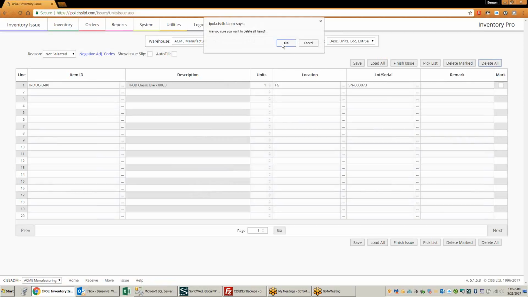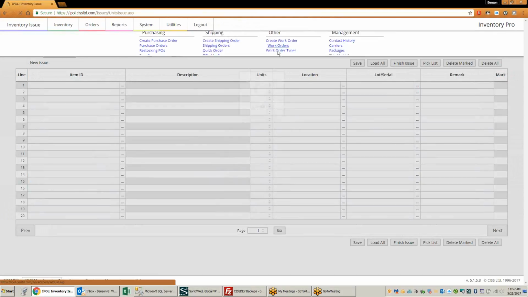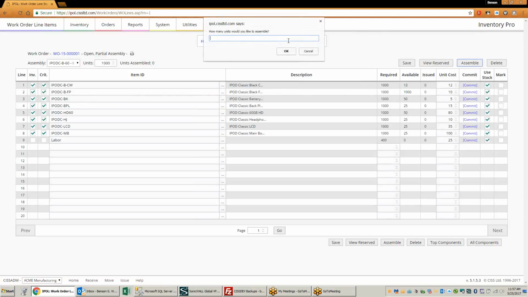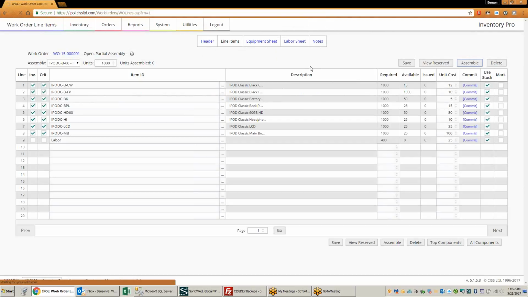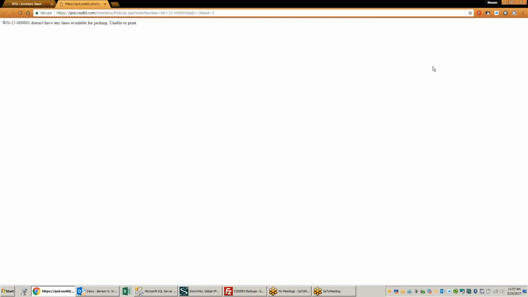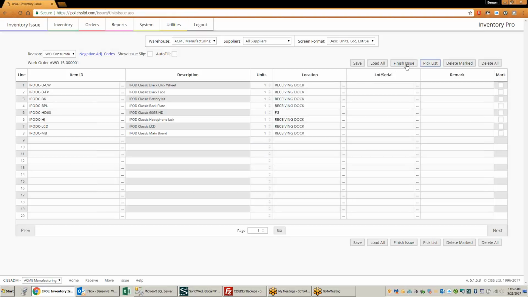I need to go in and clear this out first. So I'm just going to delete this because I was just showing you how to randomly pick. Okay, so now that's clear. If we go into orders, and I do this again, assemble, yes, one. So what it does is it brings everything into the issue grid again. And I can do the load all. And I'll find it in inventory and change the location. There was one that was in finished goods, not in the receiving dock. And then I just, or you could put a pick list at this point. I don't know why that says that, but we'll have to look at that. And then I'll just finish the issue.